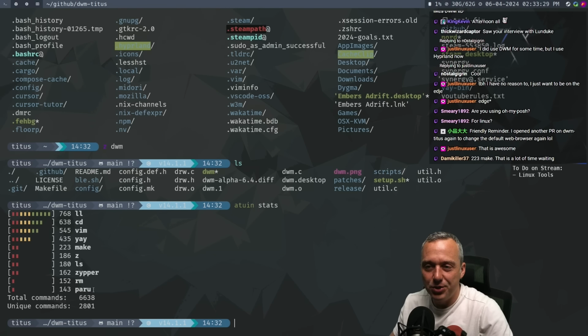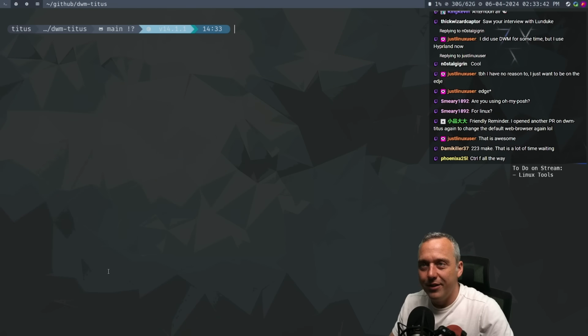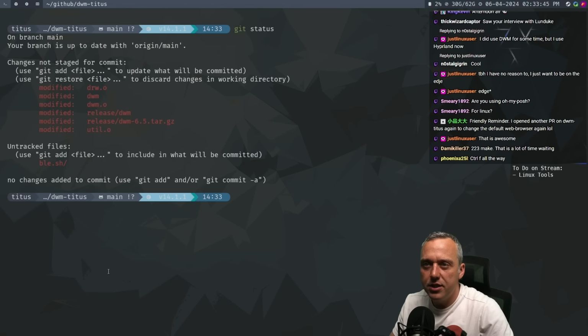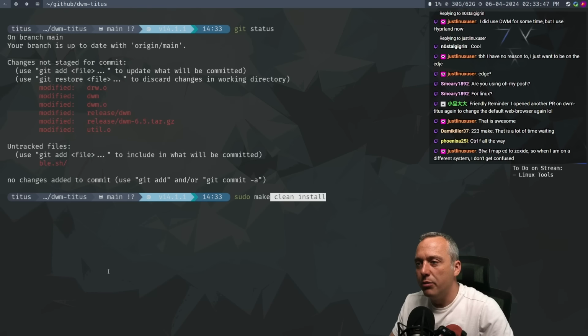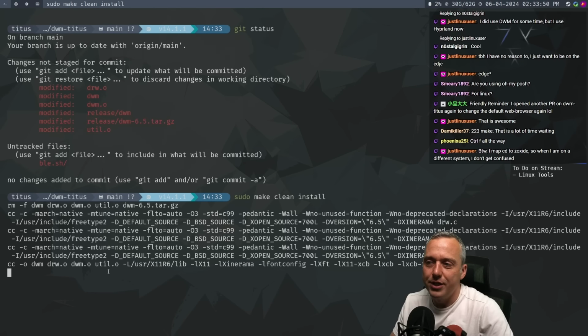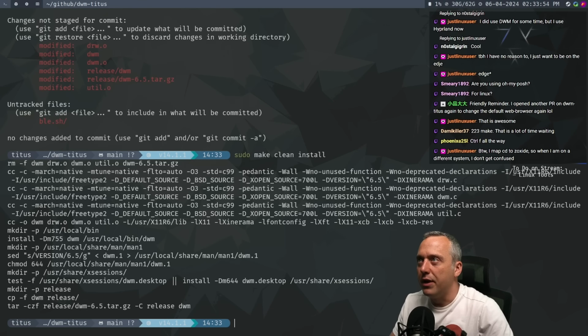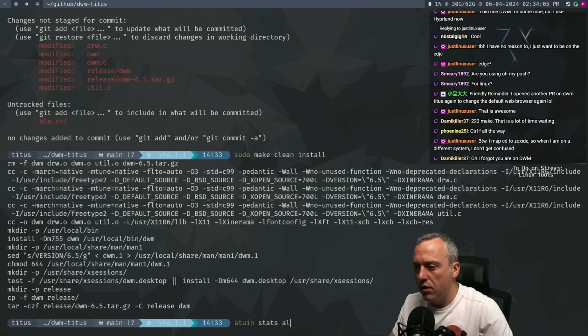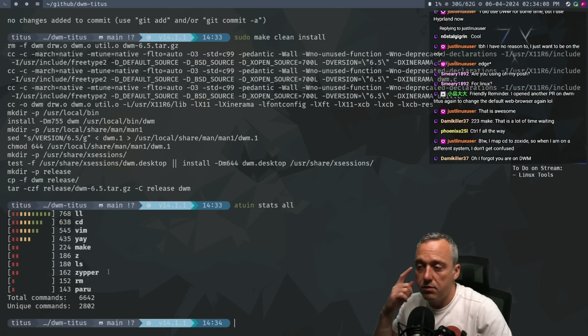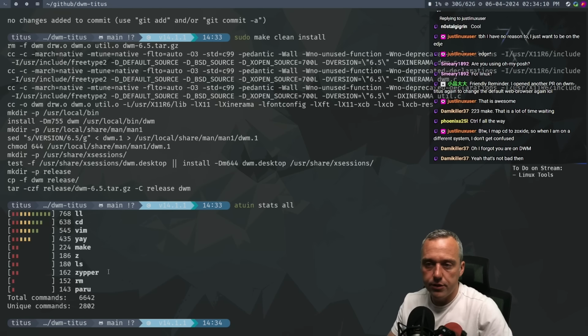Still there. Make, 223 times. Zipper for the package manager install. That's a lot of time waiting. Well, with DWM, it's not. Like, what? Did I change anything? So, sudo make clean install. This is what I usually end up running. So that's my make. It's not really that long. But atuin stats all. Yeah, you don't have to write all. It just defaults to all. Very neat. All right, cool.